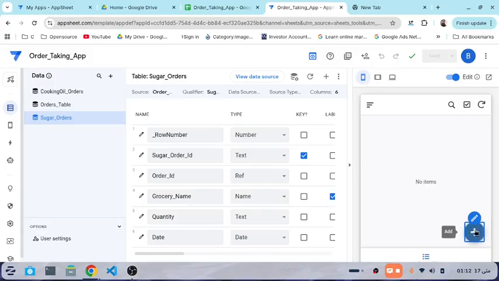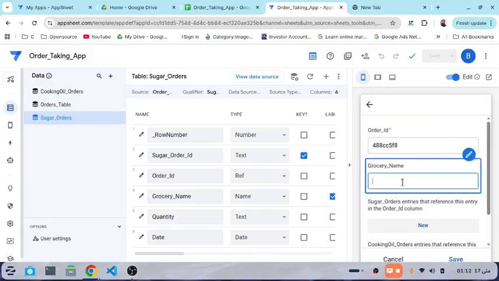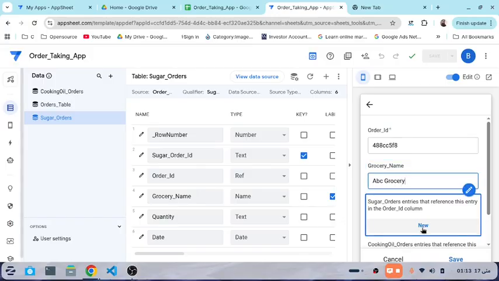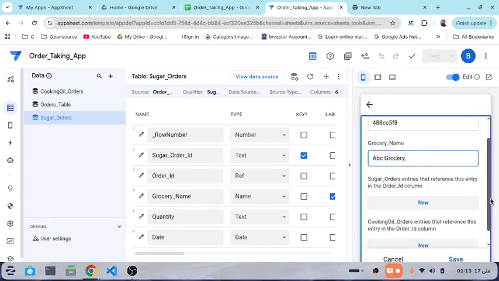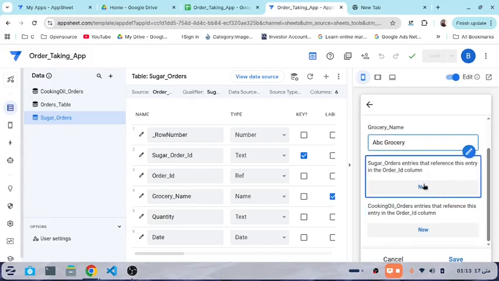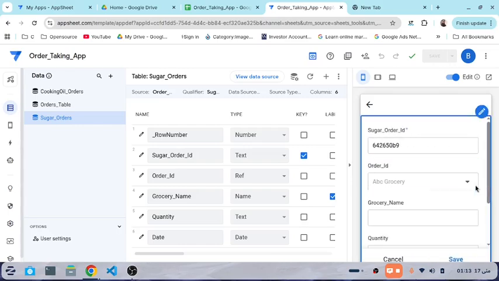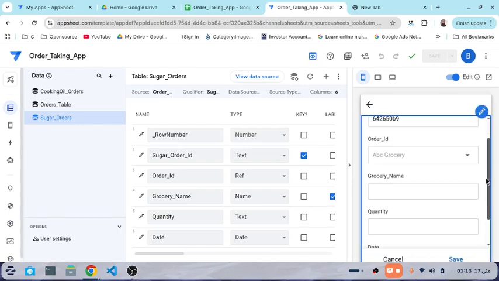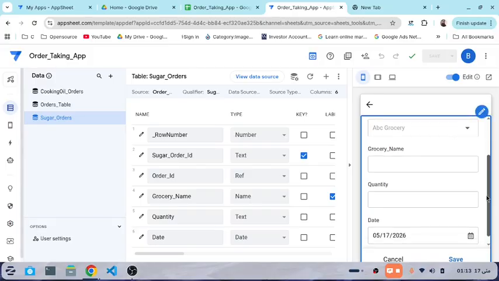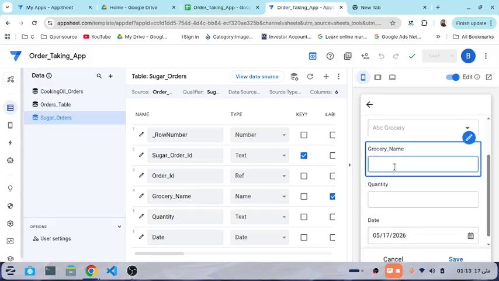Simply they will go to this main view and write the name of the grocery, let's say ABC grocery, and they are recording the sugar. First let's order the sugar from this one view. You can see this is for simplicity. This is the beauty. ABC grocery order is being taken.